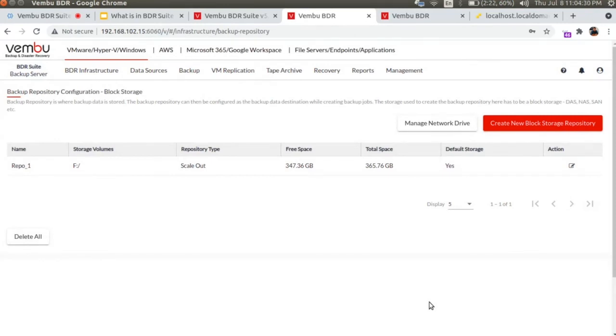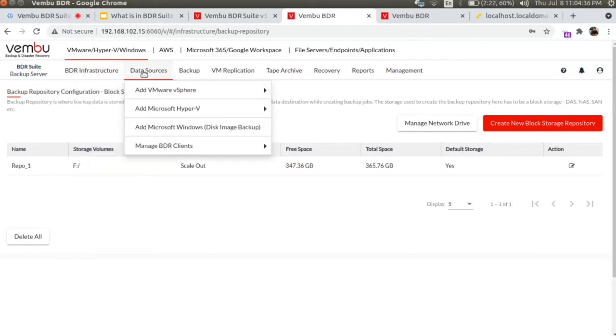I already created a repository here. Now I'm going to use that to create a backup. Okay, so next you have to add the data source. Just click on data source, click on add VMware vSphere, and click on ESXi vCenter. The proxy is optional.